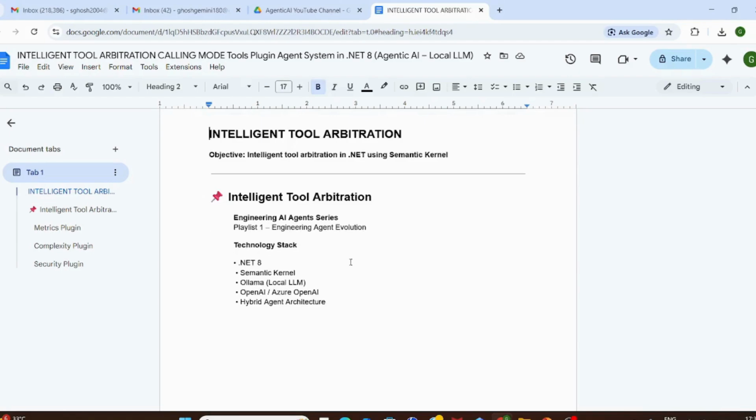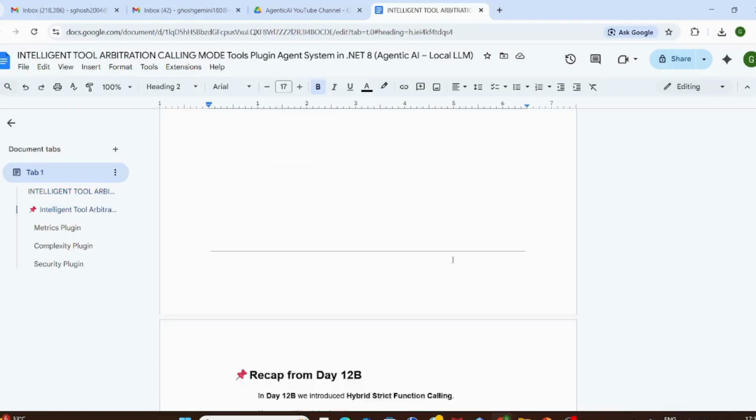So we have a playlist. You can go to the playlist. You will get all the Day 1 to Day 12 in the same playlist. And the technology stack: Ollama, OpenAI, Azure. It is introduced in the code format, but we are not executing it; we will do it in Day 15. Semantic Kernel is there, which is nothing but equivalent to LangChain, LangGraph, and AutoGen or CrewAI kind of libraries. And .NET 8 is our .NET framework.